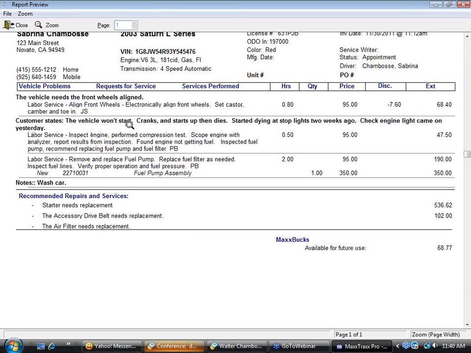And then the customer said that the vehicle won't start, dies, all that kind of thing. So we inspected it and found that it needs a new fuel pump. Under this, here's my diagnostic time, $47.50. Under this, I have my labor to R&R the fuel pump. Here it is, and here is the part that I used. Okay, you guys see the flow? Now see the note?